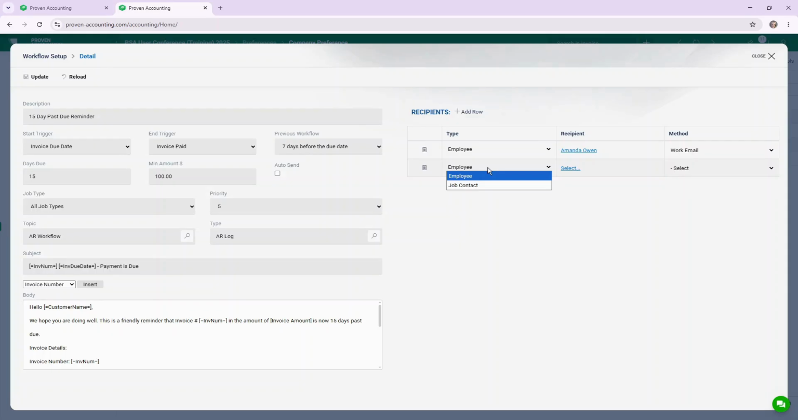Let's start with the recipient type. There are currently 2 recipient types available. We have employee and job contact. The employee recipient option is used when you want to send notifications to a specific internal employee, such as Accounts Receivable, Accounting Manager, or a Project Coordinator.